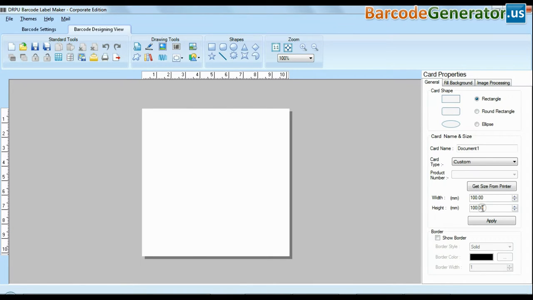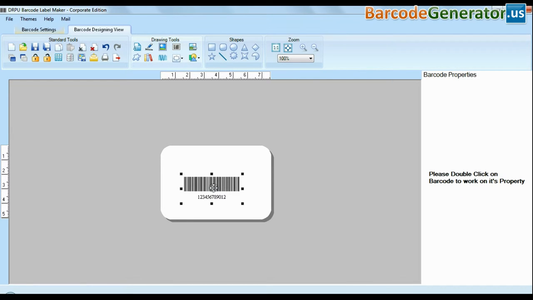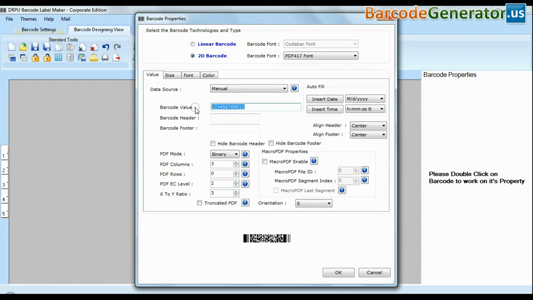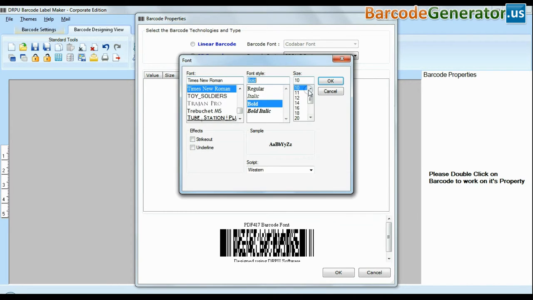Now we are going to design barcode with designing view mode. Enter your card type and their shape. Create your barcode. Choose your barcode type and font, and enter barcode value, header and footer. You can also change size, font and colors of your barcodes.